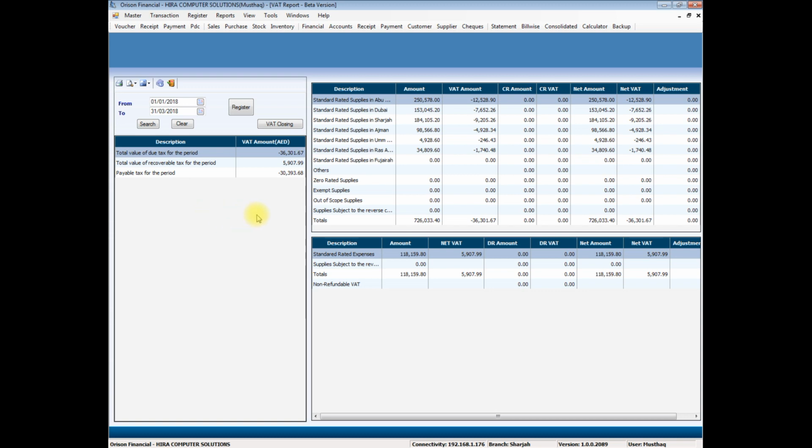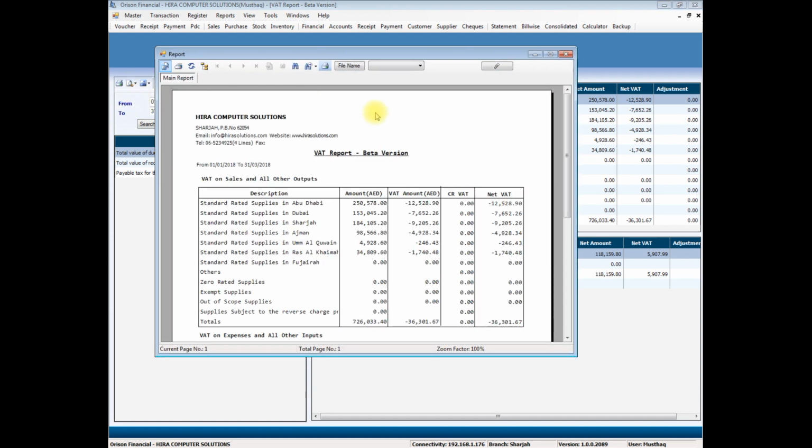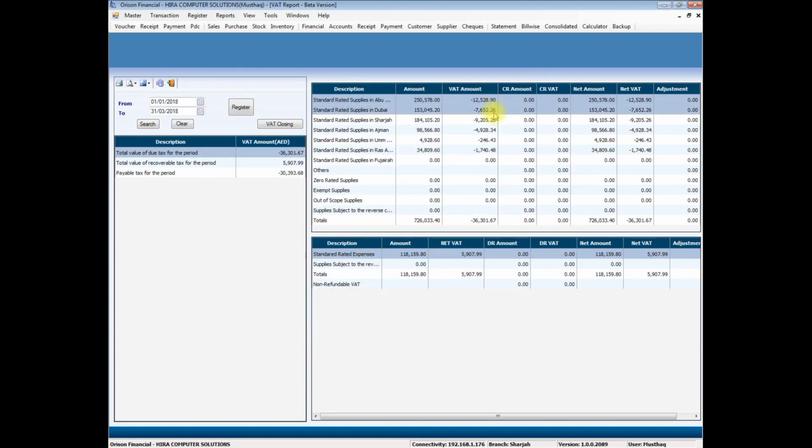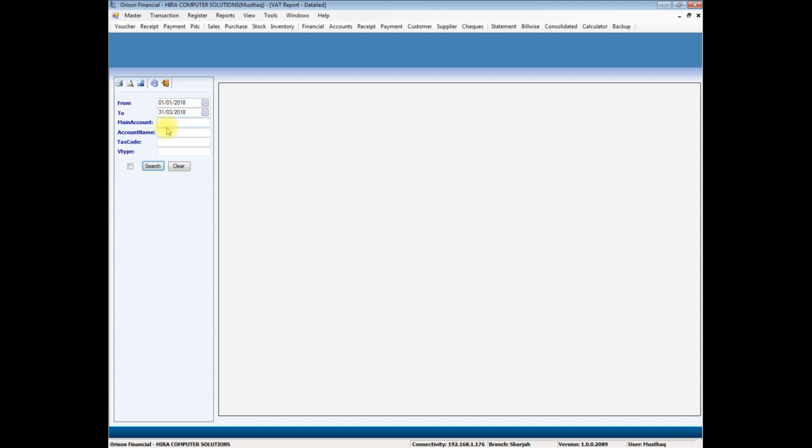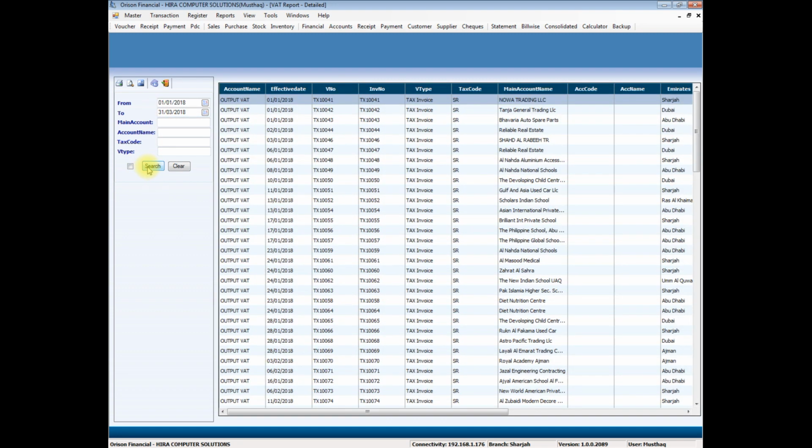In this report, you will get 2 types of printout, by clicking on the Print Preview button, and choose Summary or Detailed. You can also directly copy the grid data to an Excel. For viewing the detailed VAT report, click on the Register button on VAT report. Enter the VAT period and click on the Search button.